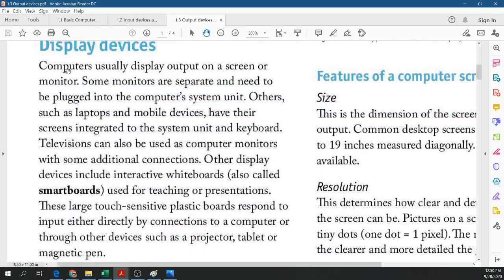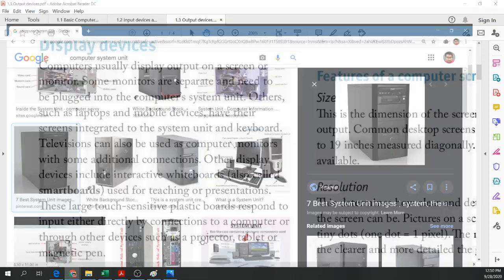So going back to display devices, there are a few output display devices that you will notice in your everyday life. So one is a monitor that you would connect to your desktop.